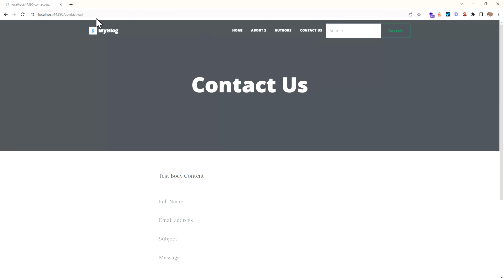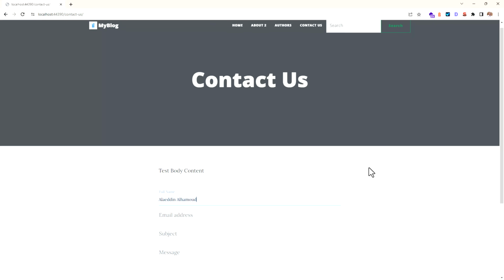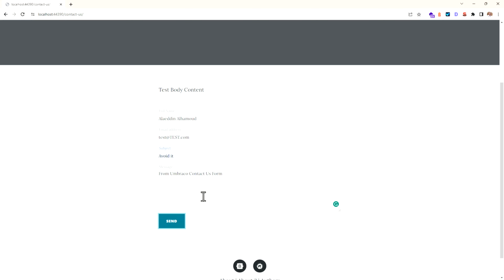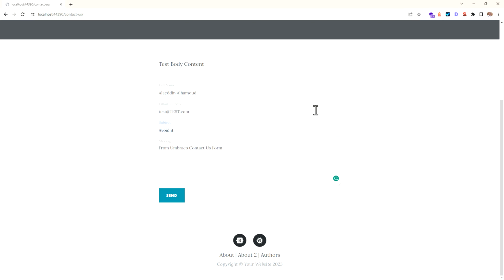Yeah, there is a dash between them. So let's add my name from the Umbraco contact us form. That's the long one. Let's leave this one as X and add a message. Avoid it somewhere, or I get a bad review. I don't need to. So test at test2, and let's send it. It should do tick tick tick tick. Something should happen, and let's go again here.